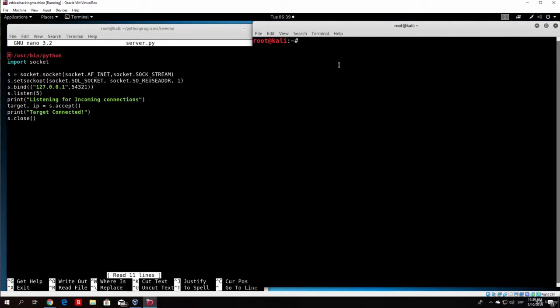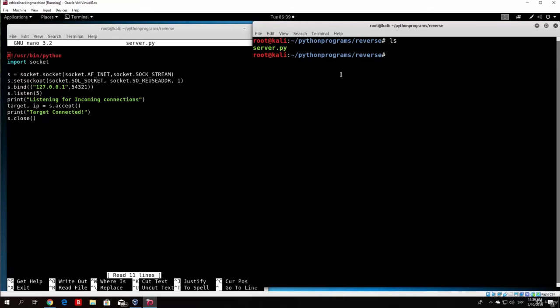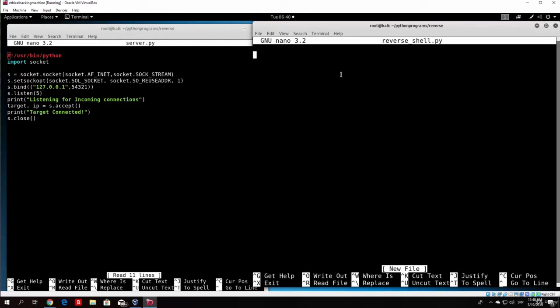and here we have another terminal where we will code our client or our reverse shell. So we need to open up our server so we can see the different functions and the corresponding functions that we will write in our client for these functions in server. So let us go to the same directory, so reverse. Here we have the server, and right now we want to make reverse.py, or we can call it reverse shell.py. So we start off with the same hashtag exclamation mark and then user bin Python, so this is something that you always need to include. And we also have to import socket right here. So this is the standard beginning part.